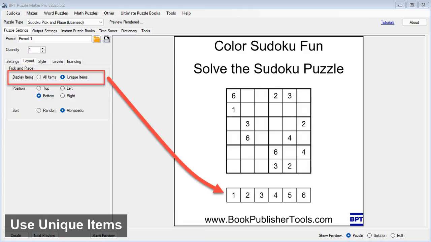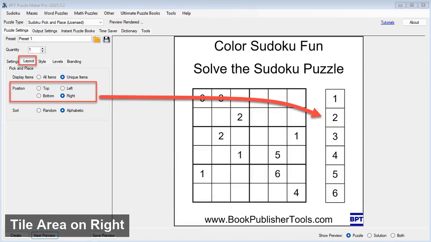In the Layout tab, select Unique Items to keep the tile set clean and clear. Set the tile set position to the right to create a layout that works well on screens or pages.